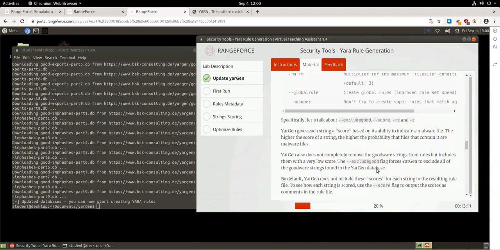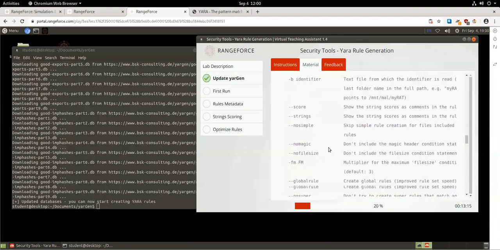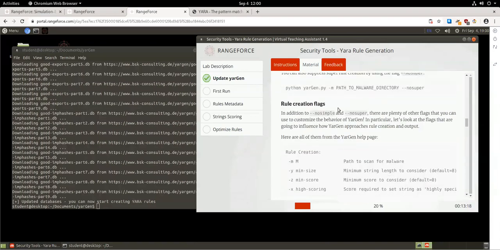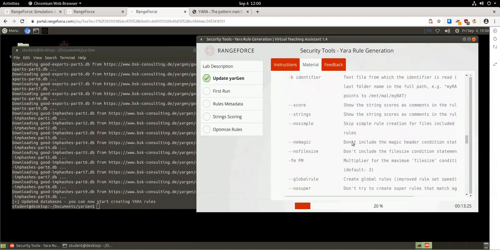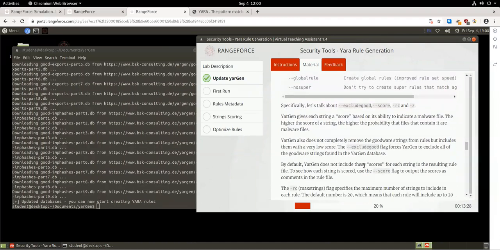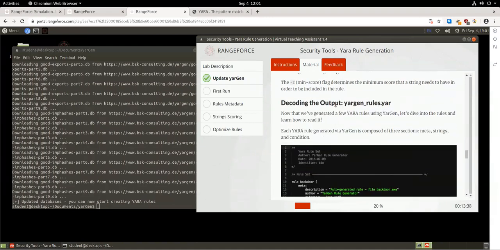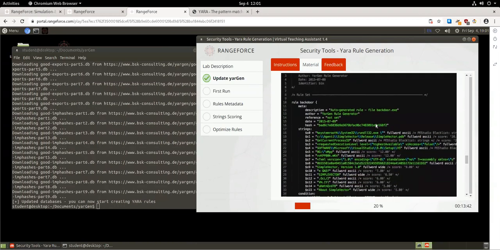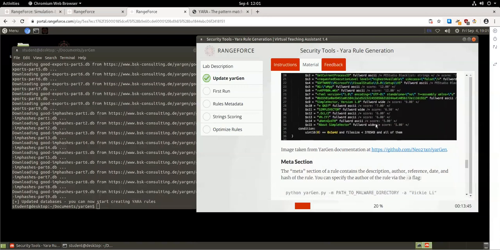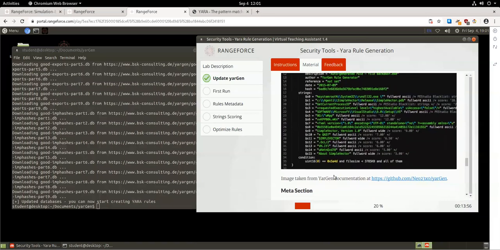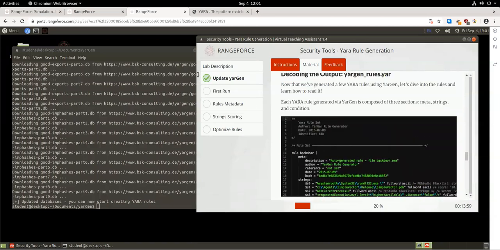Yeah, because it's right here, right? As I just scroll on through it, it's providing you with information about rule creation flags, and what the different flags do for you as you use YaraGen, like setting the flag for the maximum number of strings to include, and how you can then decode the output of the YaraGen rules from the .yar file that's created. And here is a link to where the YaraGen documentation can be found on GitHub.